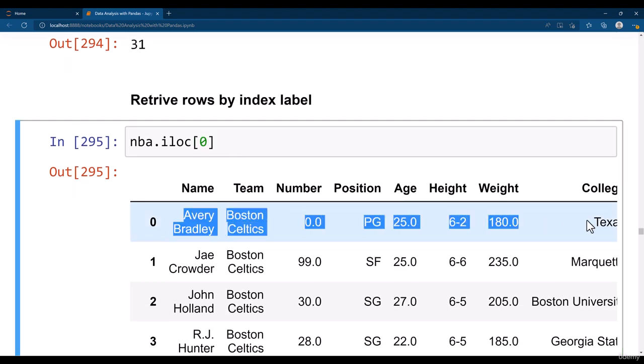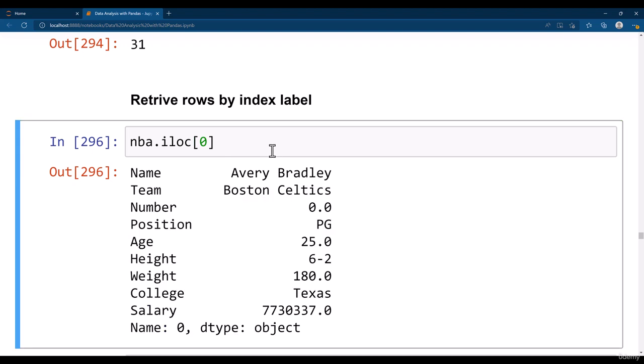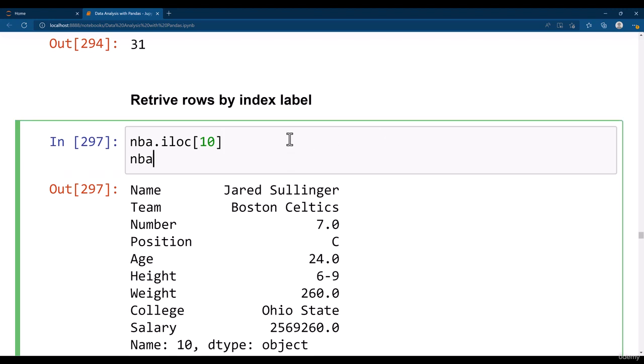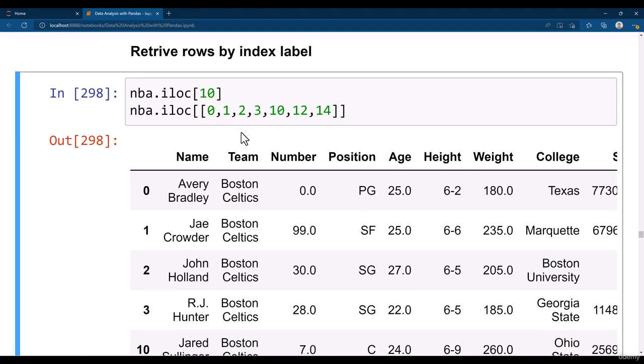Do remember this first row's values, and if I just run this, you will get the first row here. Similarly, you can define any index value here. So that's the 10th index value which we are getting here. If you want to retrieve multiple rows together, you can also specify something like this: nba.iloc. In this, you need to define the indexes which you want, something like 0, 1, 2, 3. Let's say I also want 10 and 12 and 14. So all these indexes will be returned here as the Pandas data frame.